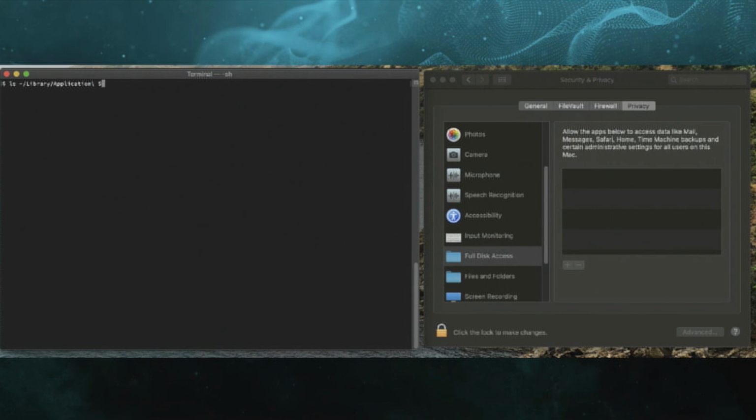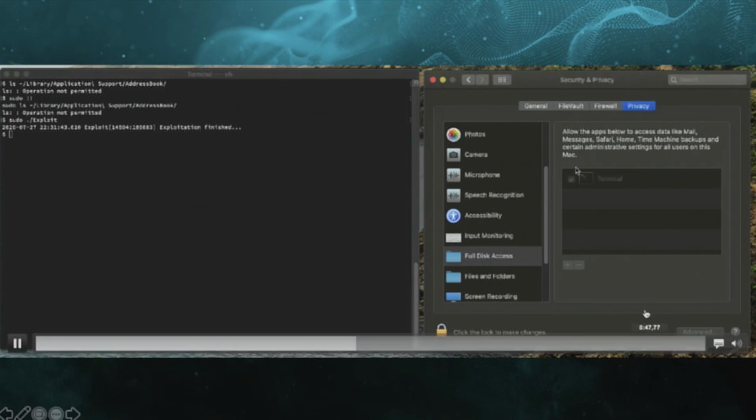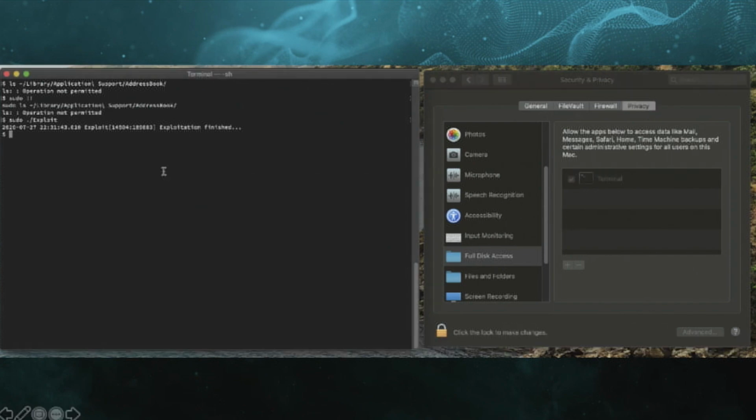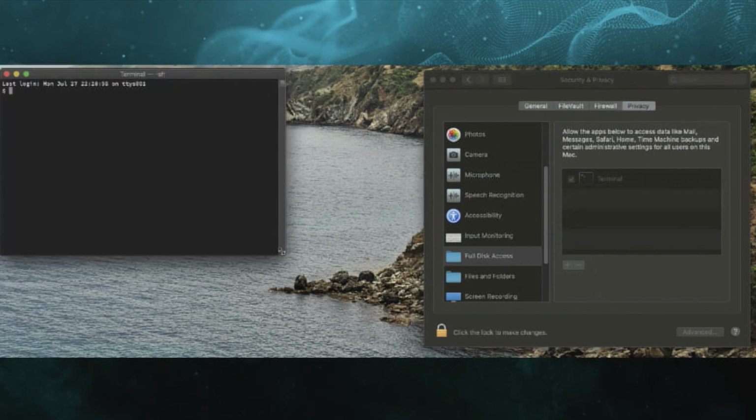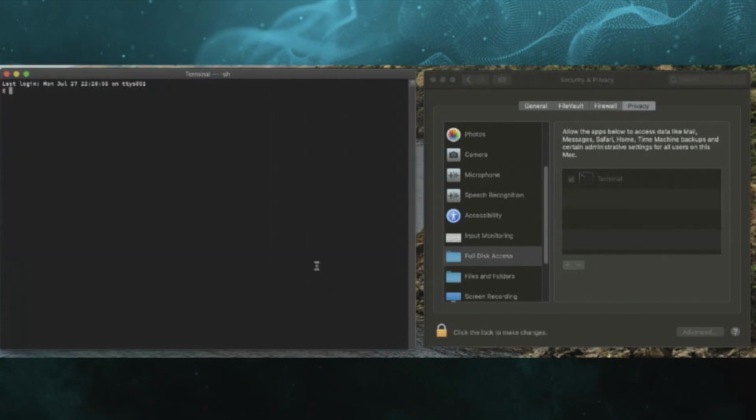We once again verify if we have access to the address book. We don't. Let's try if sudo has it. No, because as I told you before, sudo doesn't make you a god on macOS. But now let's try to open the exploit. As you can see, the terminal has appeared in the full disk access subtab. Now we have to restart the terminal. And let's now verify if we have access or not.